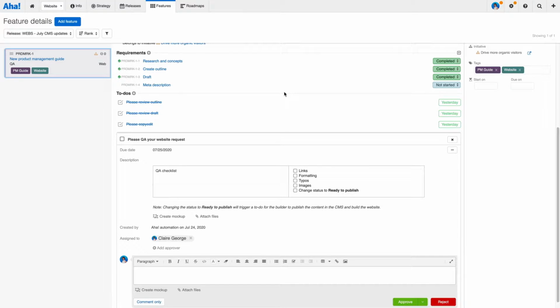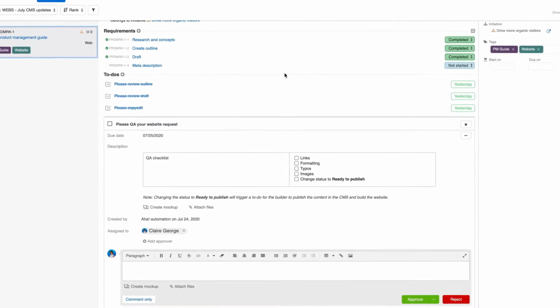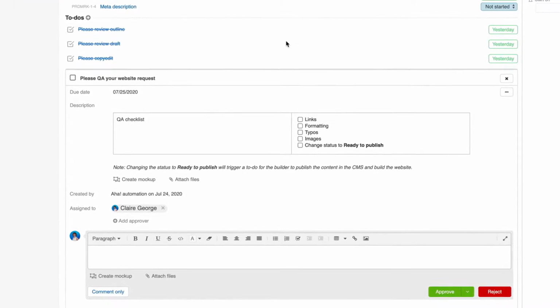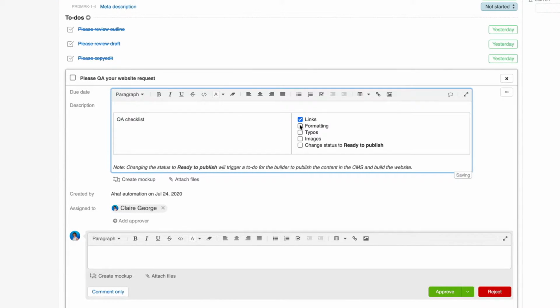Here I'm giving you a little look into how we use automation to streamline our QA process for updating the website. So now every time an update is staged and ready to be published, the person who requested the work receives an automated to-do asking them to do things like check links and formatting and typos and images. And so the person who received the request knows exactly what's expected of them. When they're done, they can change the status to ready to publish, and the team receives another automated to-do letting them know that it's ready to go live.